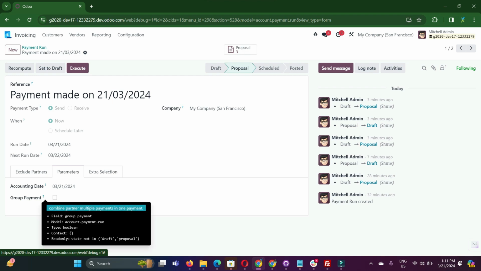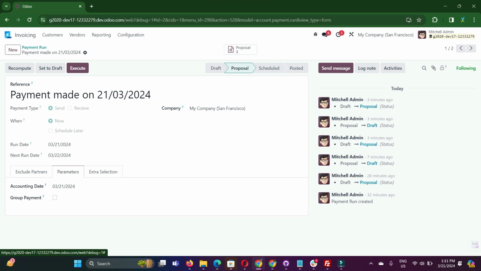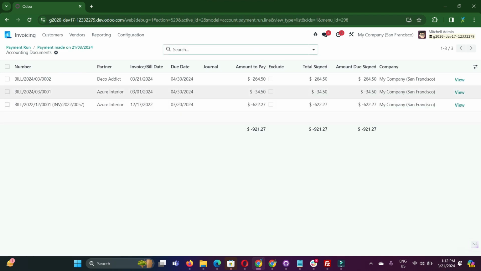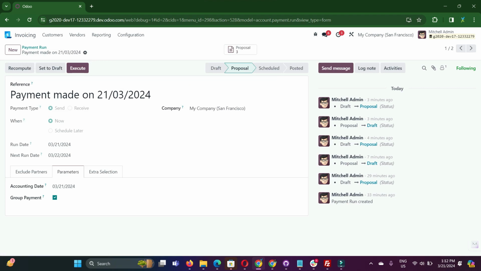Group payment: if you want to create one payment for one vendor, then we will click on the group payment. If we click on the group payment, here we have 3 documents. So 2 payments will be created, one for Deco Addict and one payment for Azure Interior. If you want to create one payment for one document, then you can remove this check. So I remove this check and save it, recompute it.